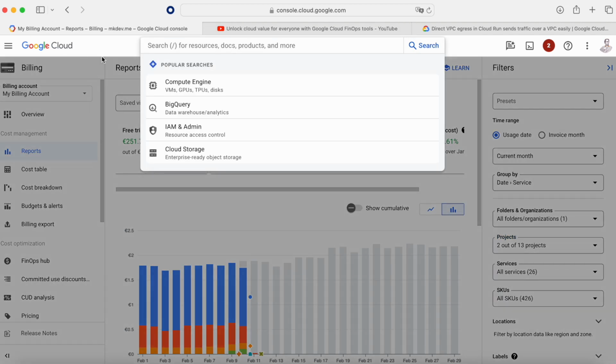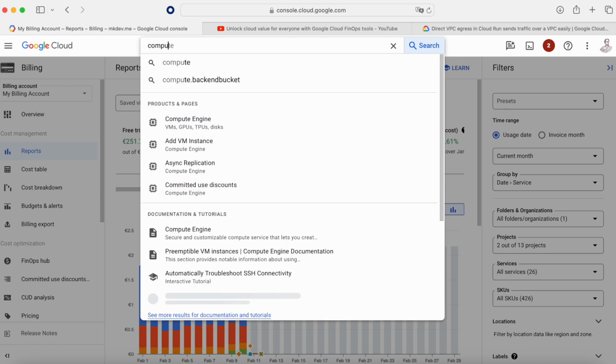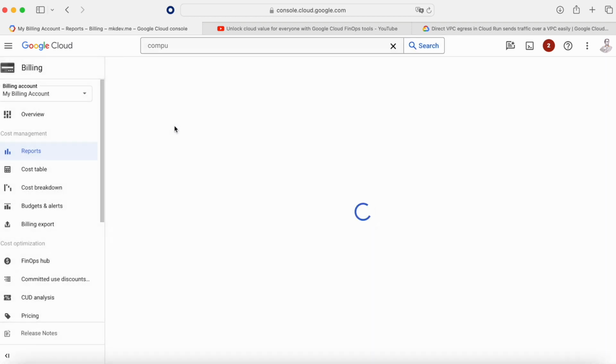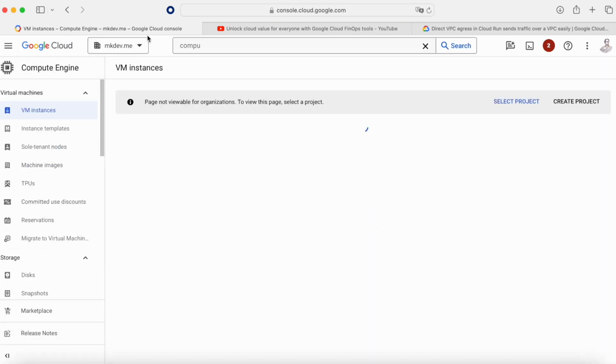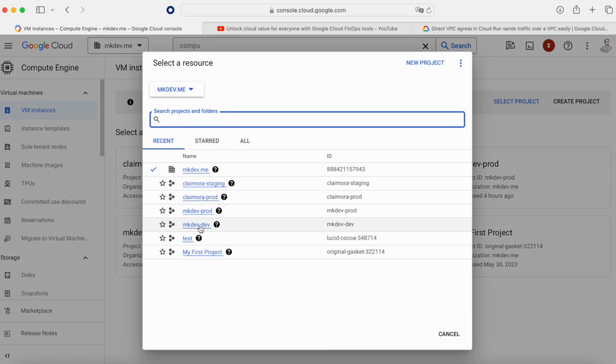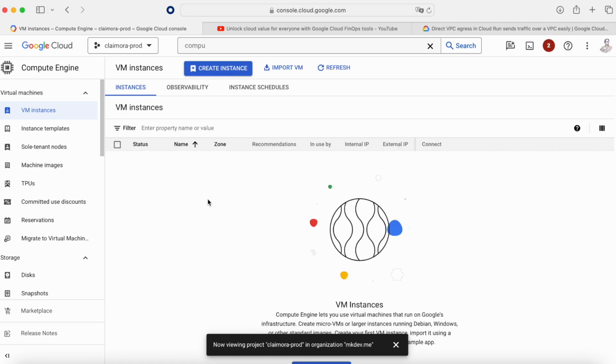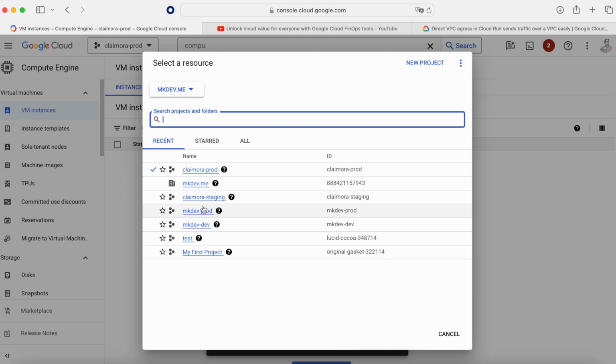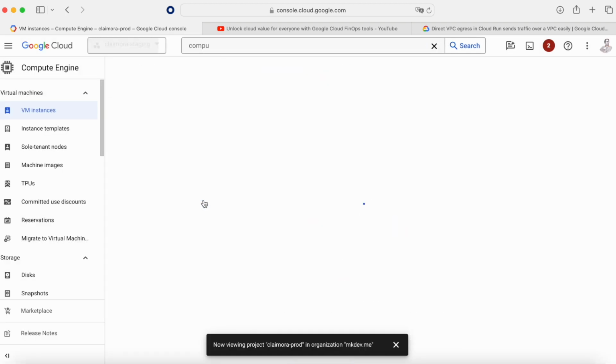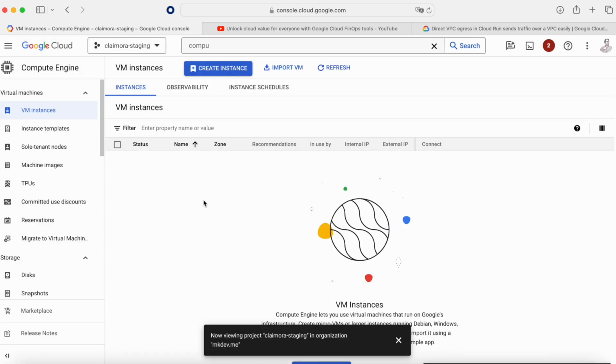So then let's do something. Let's go to Compute Engine and let's see what we can do with this Compute Engine. We are going to choose here the project. In this case, we go to Claymora Prod, for example. I choose Claymora Prod because today nobody's working here. And we can see, hey, where are our instances? Okay, maybe it's not here. Maybe the instances are in Claymora Staging. Okay, well, there is nothing here.